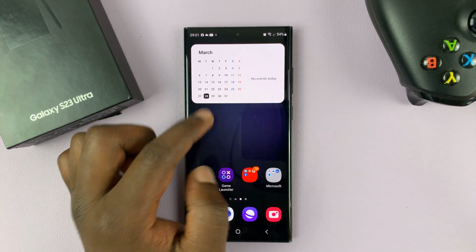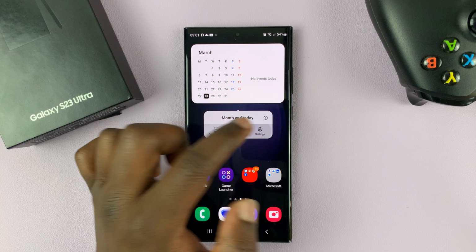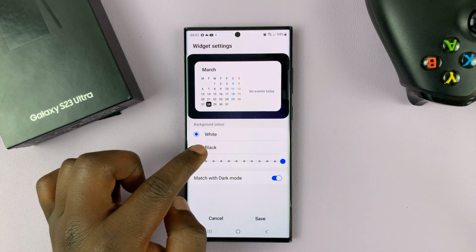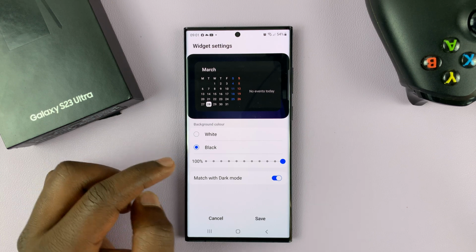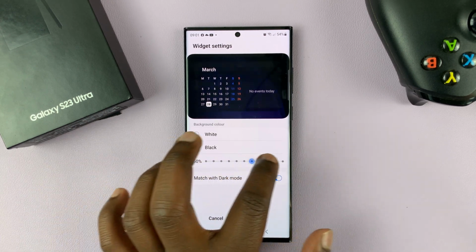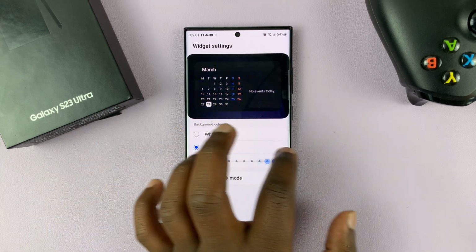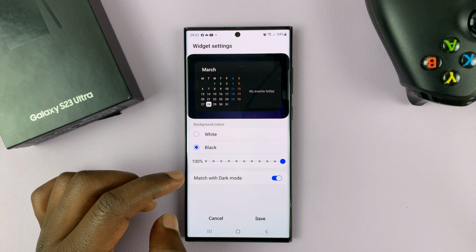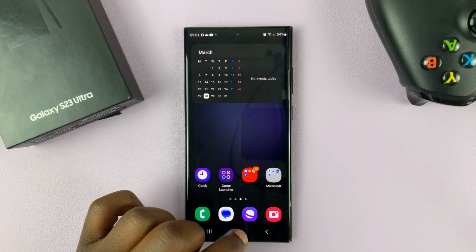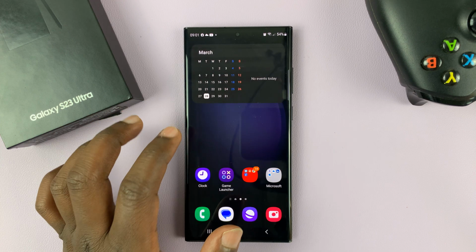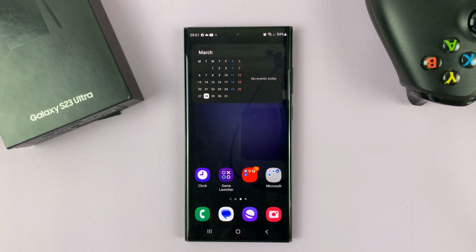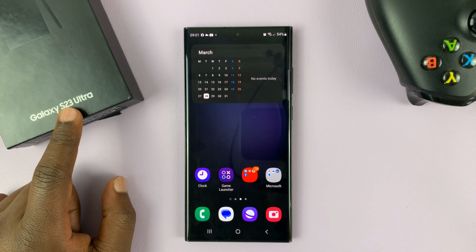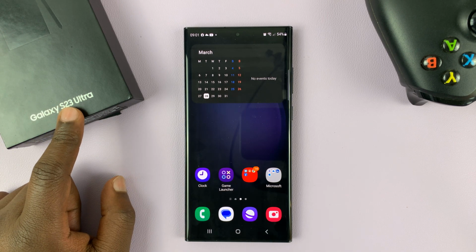Now, if you long press on that widget, you can actually go to settings and customize a few things. You can change the color of the widget. If you want it black, you can adjust things like transparency, how much of the transparency you want, and then tap on save. And now you have a calendar widget on the home screen of your Galaxy S23. Now I've done this on the S23 Ultra, but you can do this on any Galaxy S23.